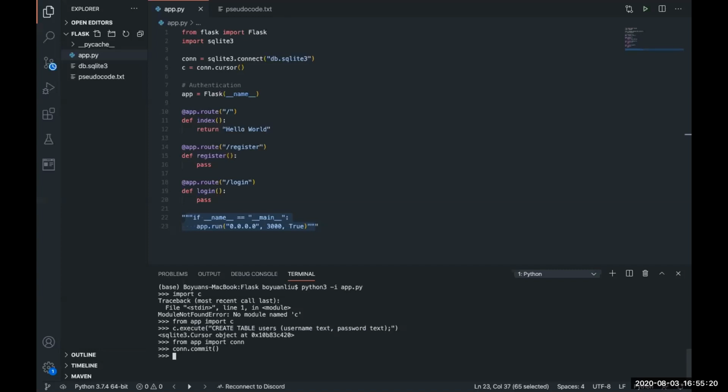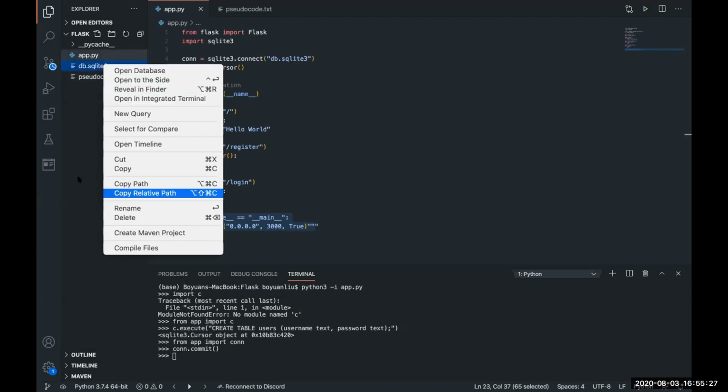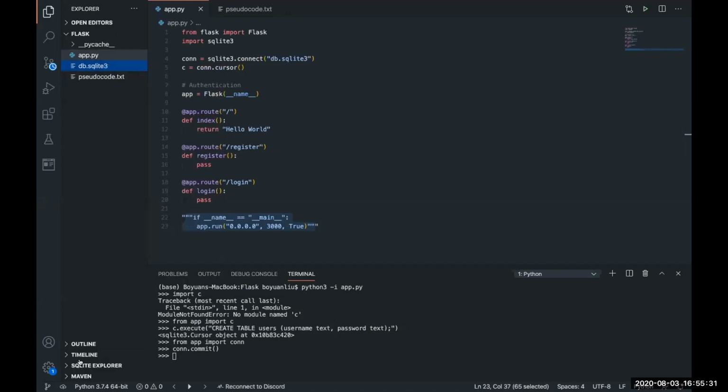Whenever you're interacting with the database, make sure you actually commit the changes. Otherwise, the changes may not show up. And then hopefully what we should see is the users table created with username and then password. Okay, that's essentially about it for today's feature.